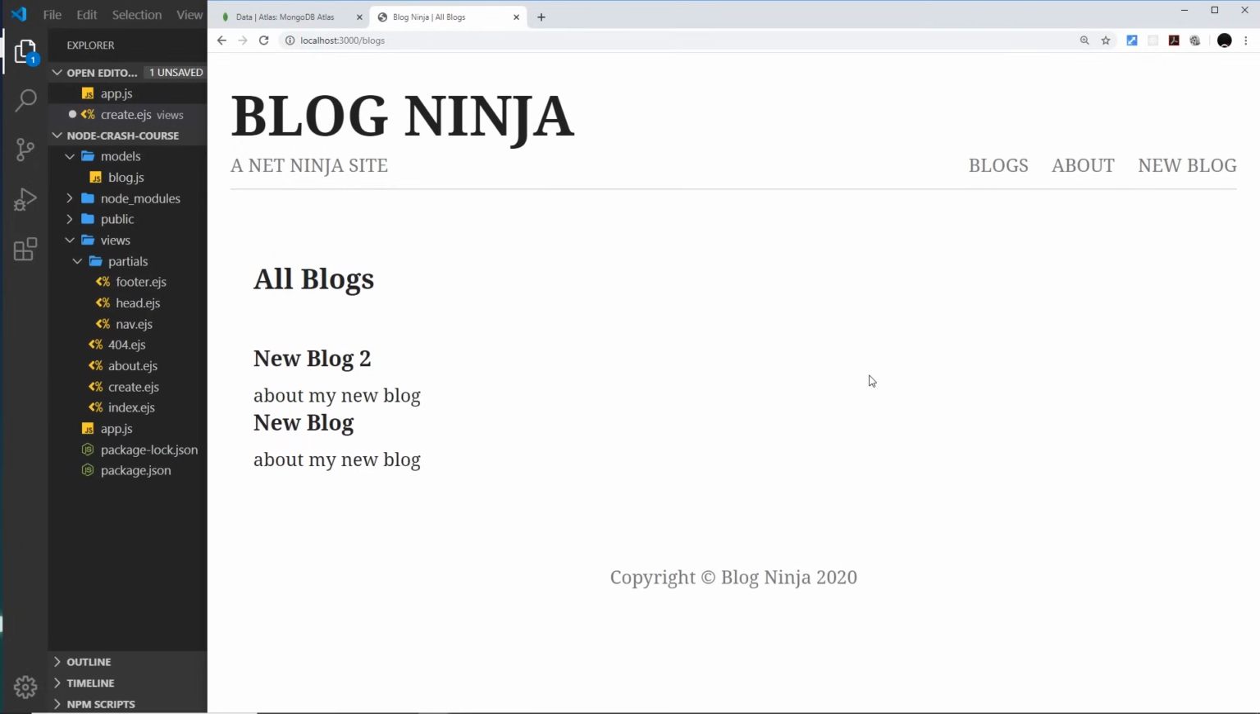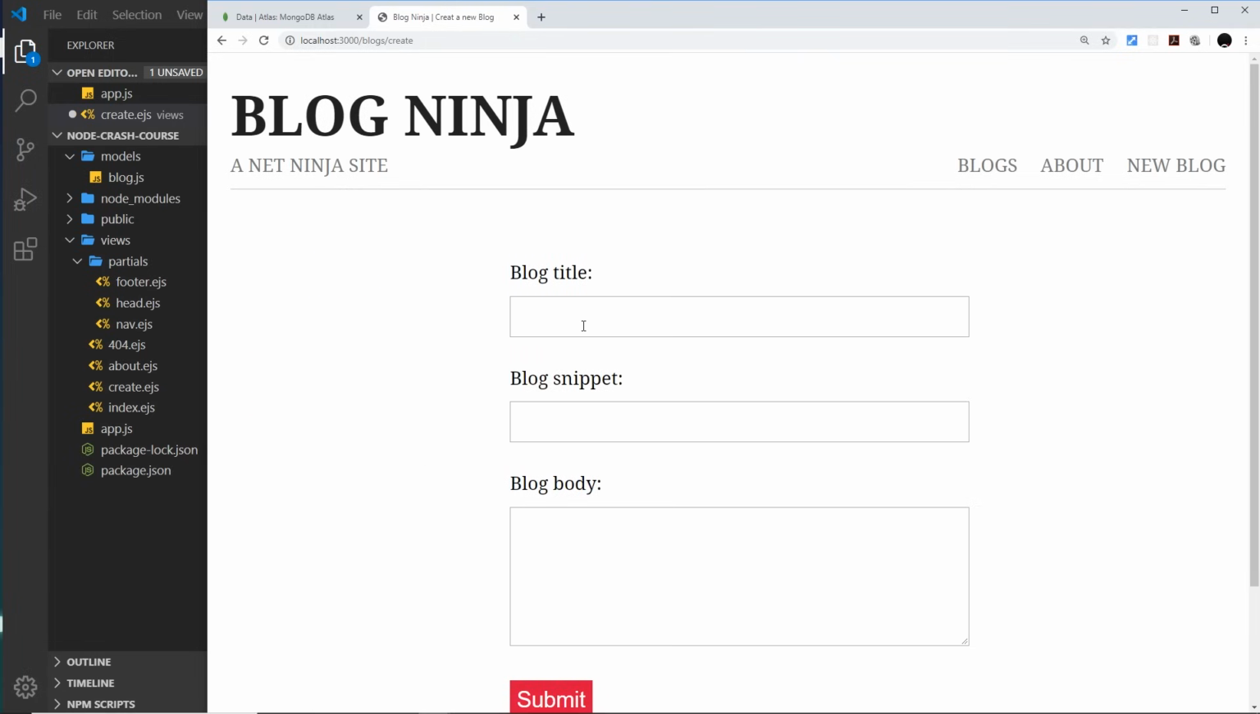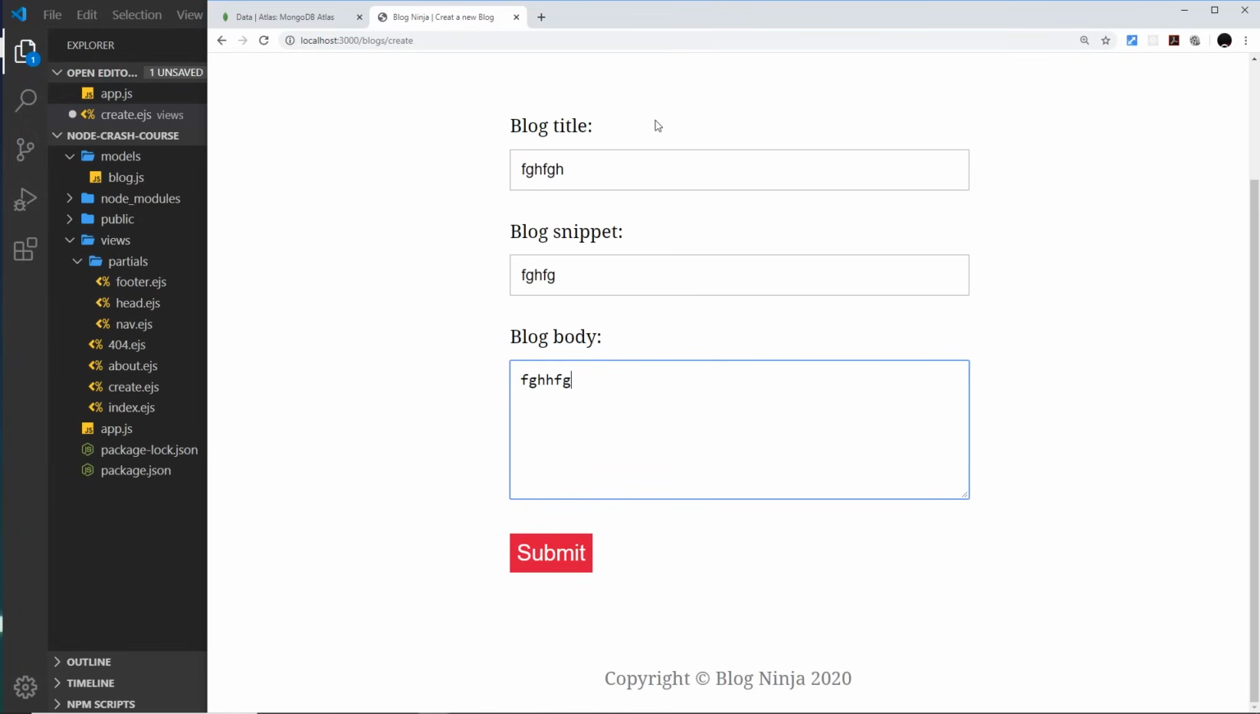Alright then, so imagine you're a user on this website and you want to add a new blog. Then I'm guessing you would go to new blog, you'd add in a load of junk, and then you click on submit to add this new exciting blog to the website. Now at this point, we need to fire a POST request to the server with all of this data included in the POST request. Then on the server, we can handle that POST request.